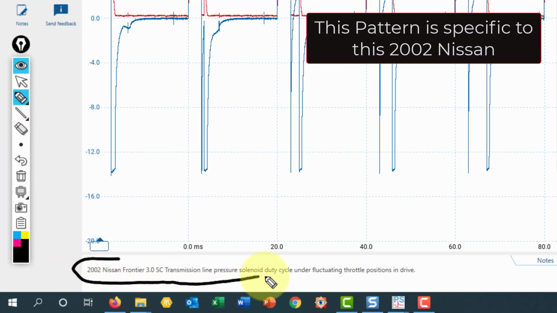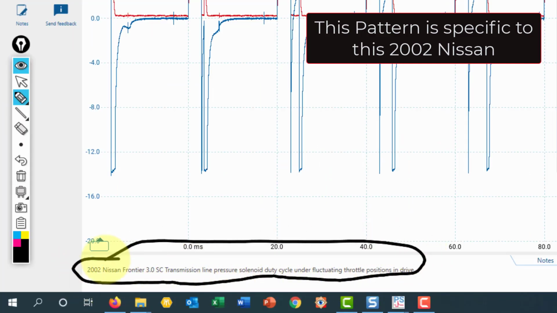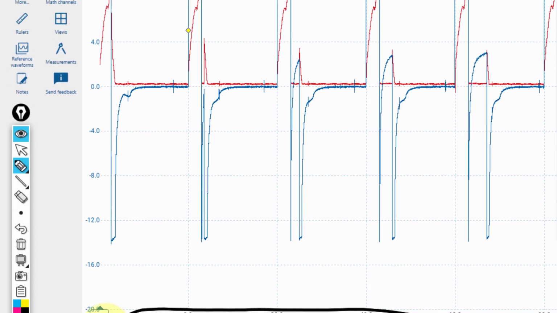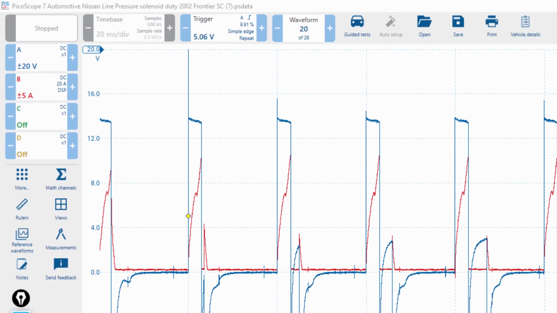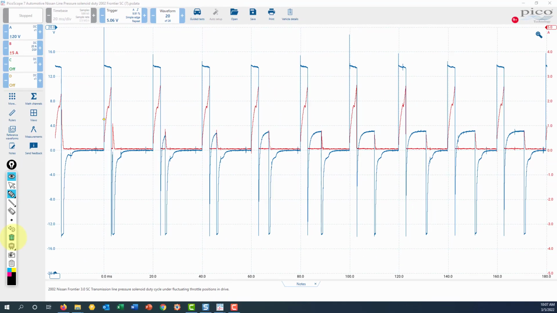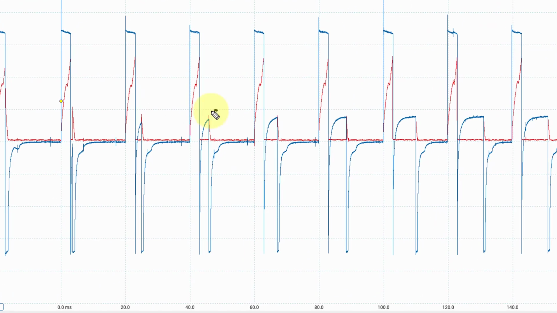Down here we can see that I saved this file for this Nissan, and up here we can see the red channel is in amps, so that's going to be my amp probe, and here the A channel is your voltage, so that's my voltage probe. What we're looking at is this area on voltage, and you can see the change that's happening.